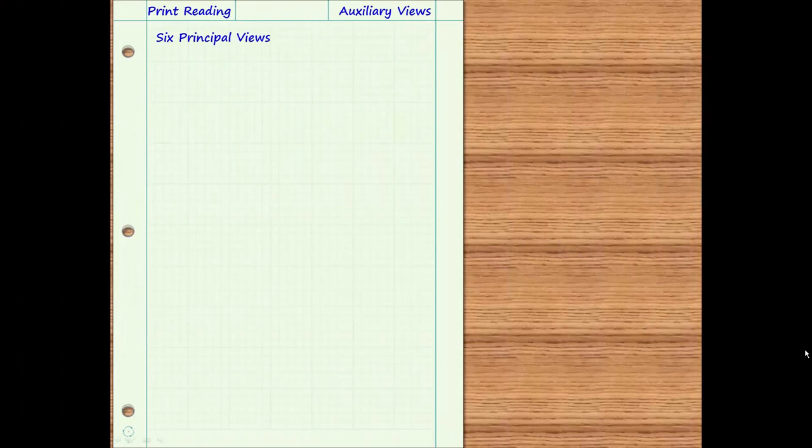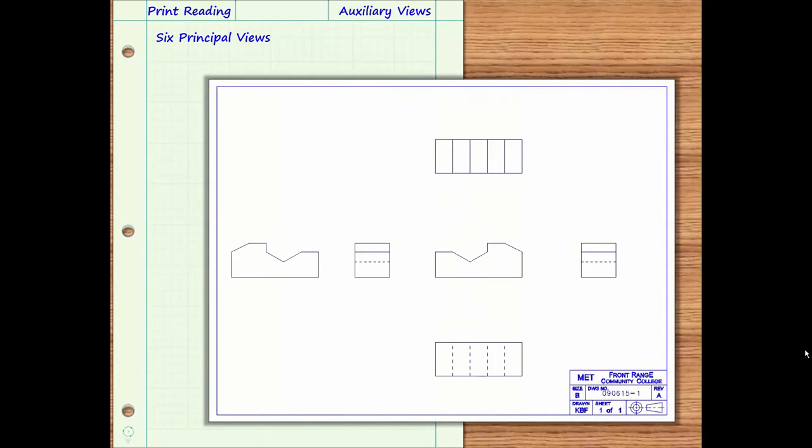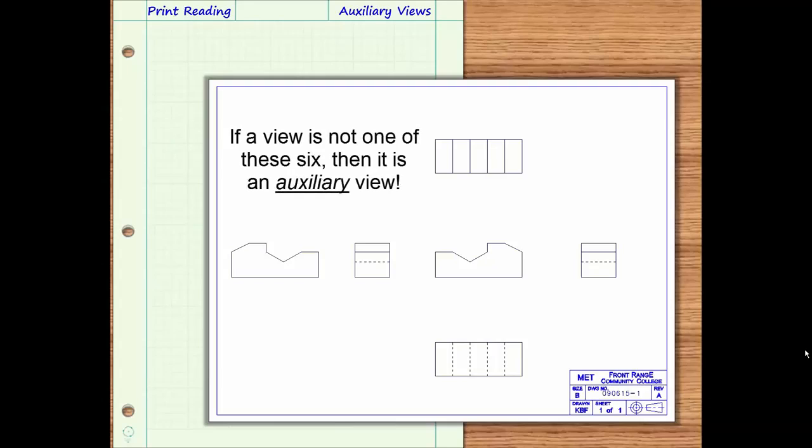You have learned that there are 6 principal views defined by standard ASME Y14.3. These are the front, right side, top, left side, bottom, and rear views. If present on a print, these views all have a defined location relative to each other. The principal views are rarely labeled because it is expected that the print reader can identify any of the 6 principal views by its location on the print. If a view is not located in one of these locations, then it is classified as an auxiliary view.